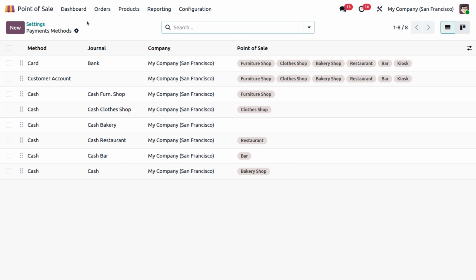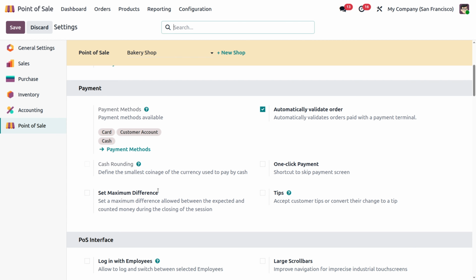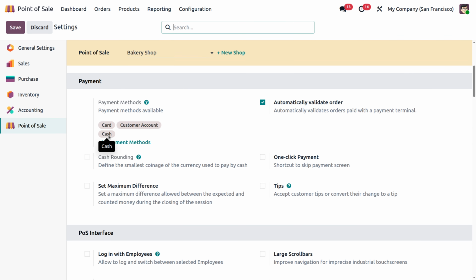And if I'm moving on to the payment method of the bakery, I can find them. Okay, so the cash is basically added, and if I just created a new sale order under the point of sale, what will be happening? I can choose a payment method of cash as well.